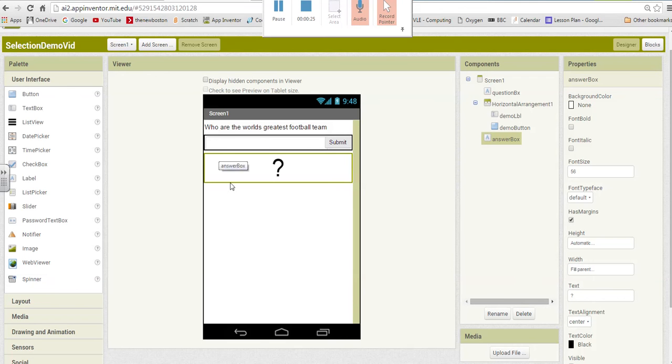I have got a quiz here. It asks the user, who are the world's greatest football team? And then they type an answer in here and press submit. And my opinion of their answer will appear here in the answer box below. So we need to put some instructions, tell them what I think of them, on the submit button, don't we?